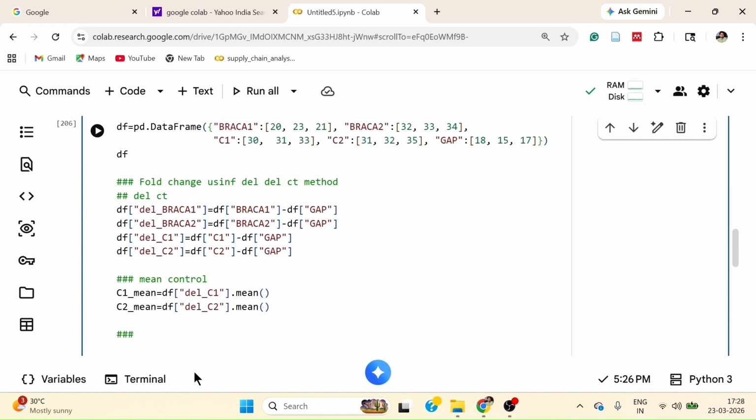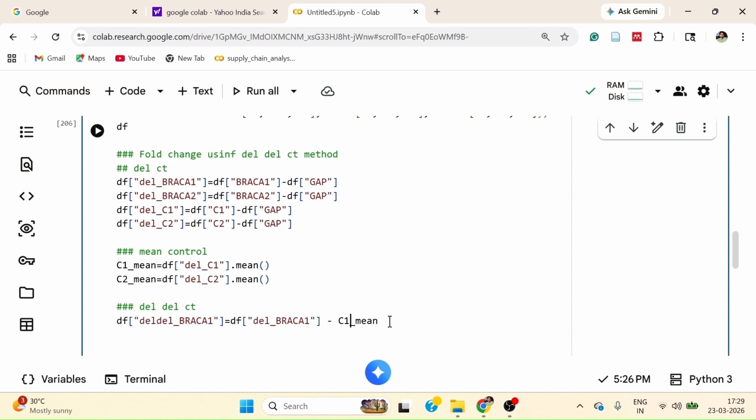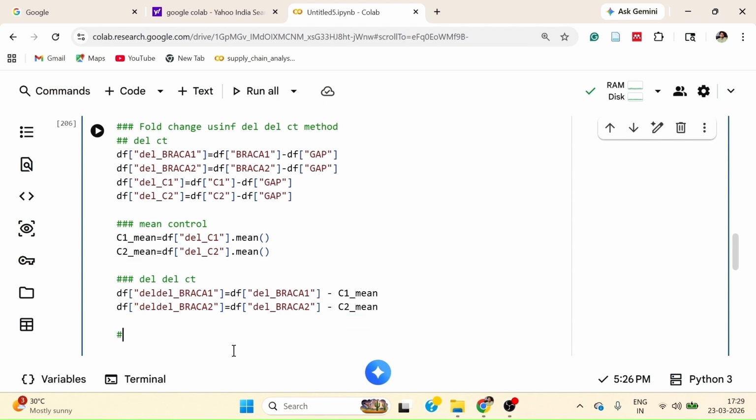Now we can calculate the del ct using df del BRCA1. So this would be, I want to put it here, and I'm going to minus it from control mean. Just copy it, paste it, and replace the 1 with 2. That's it. Now del ct has been completed.